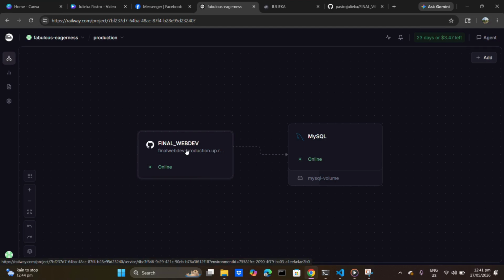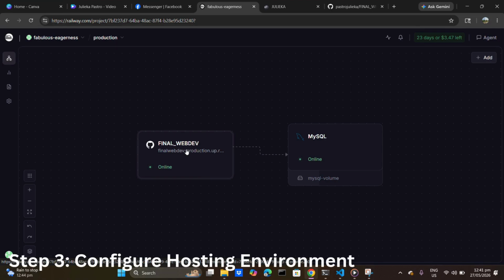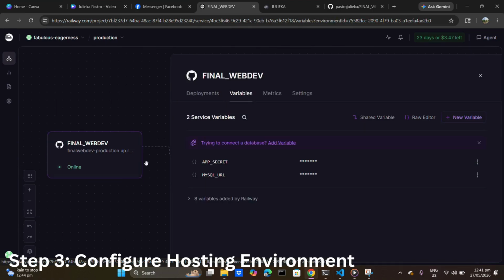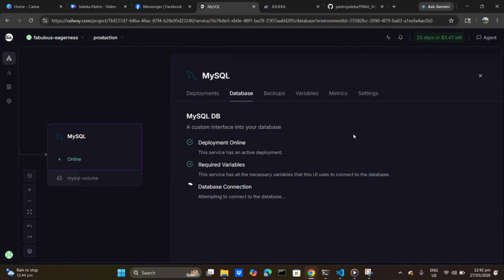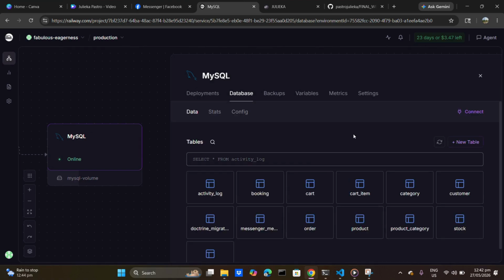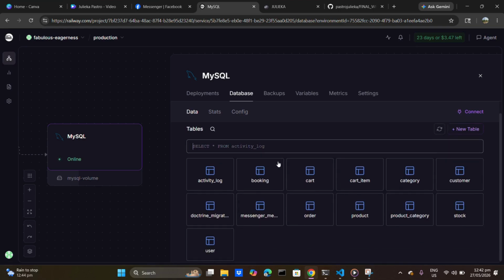Third is configure hosting environment. So I connected the repository to the hosting platform and configured the required settings like setting environment variables, configuring database credentials, installing Composer dependencies, and setting the correct document root to the public folder.